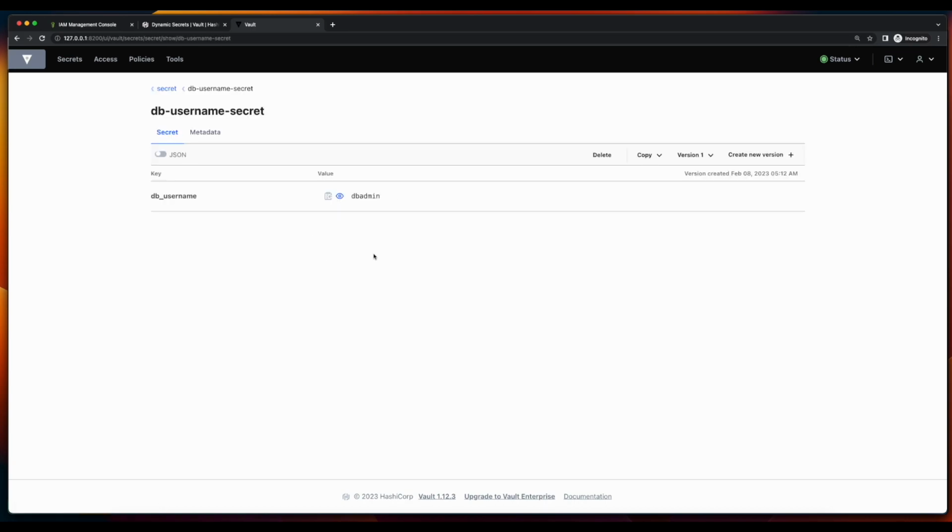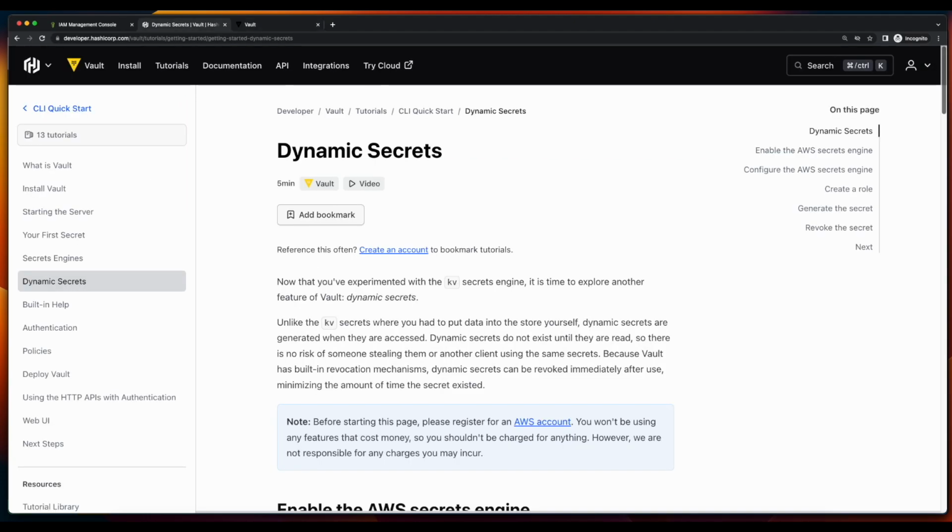So now that we've seen how to create secrets using the secret key value secret storage, which creates secrets as static key value pairs, I'd like to move on and show you one more very popular aspect of Vault, which is dynamic secrets. Dynamic secrets are secrets that are generated when requested, so there's no static values for anyone to potentially gain access to. And a popular use of Vault dynamic secrets is to generate temporary credentials for AWS.